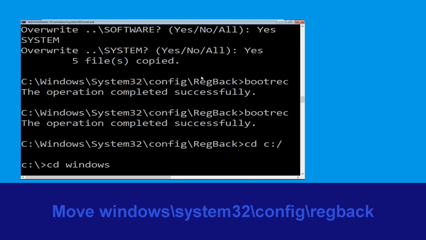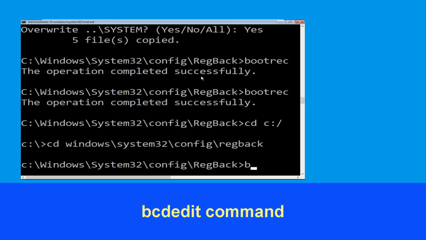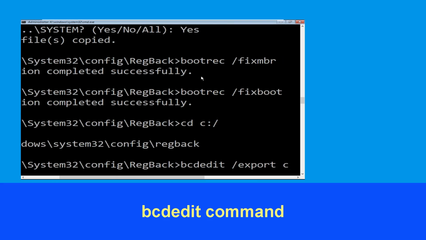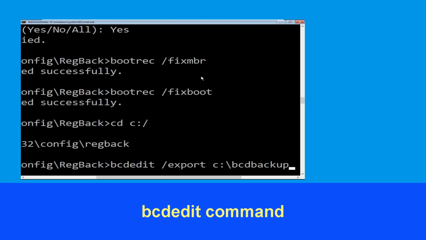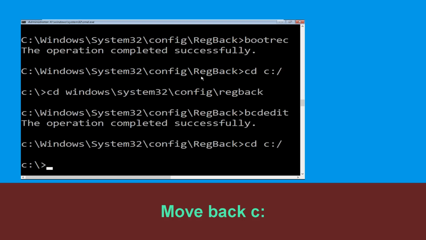Now execute this command. Type cd space Windows /System32 /config /regback, then simply hit enter to execute this command. Now type this command bcdedit space /export space C:/ bcd backup and hit enter. Now type cd space C:/ and hit enter.